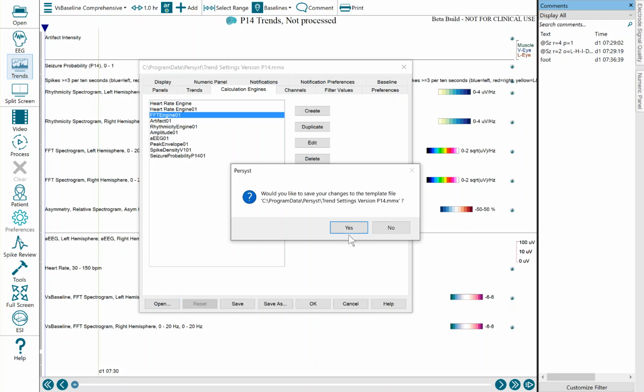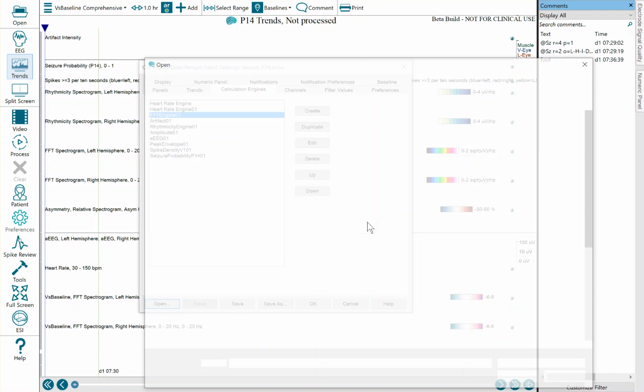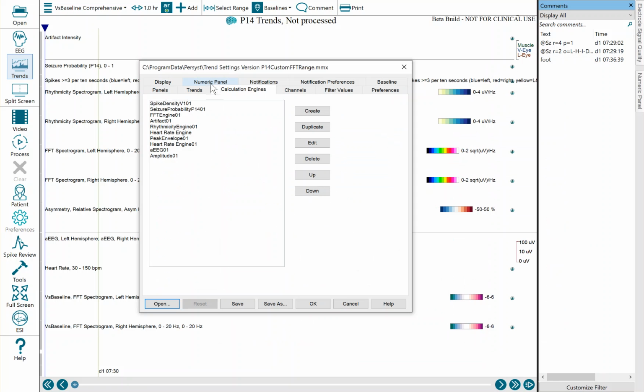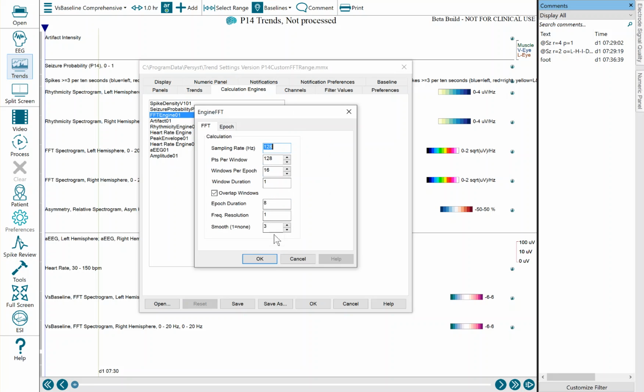Click open. I don't want to save changes to this. I want to open this custom FFT range. So now it says this up in the dialog title, trend settings version P14 custom, and so on. So we go to FFT engines, edit, and those are the values.